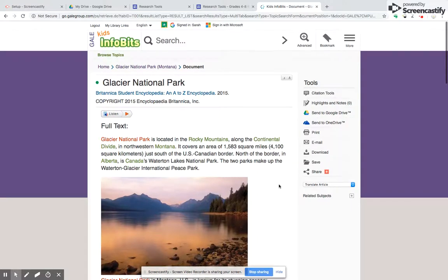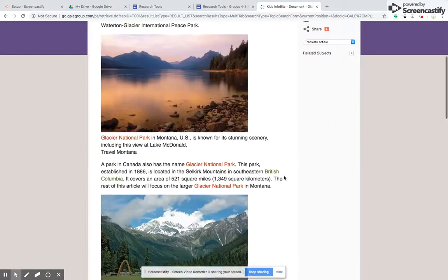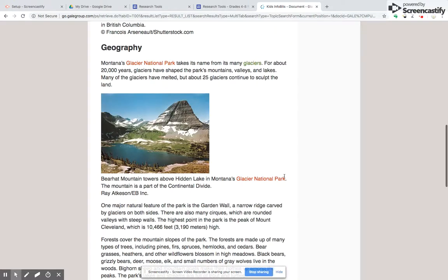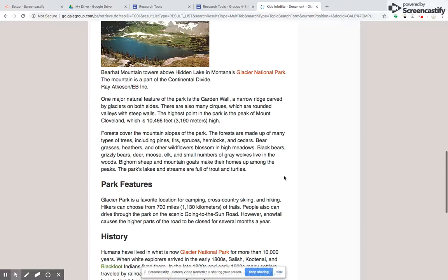Another thing that's super cool about this site is the highlight and notes. Okay, let's say your teacher wants you to just get 3 sentences from each site that she wants you to use, or that he wants you to use in your paper or in your project. And you really like animals. So I see 1, 2, 3 sentences here.